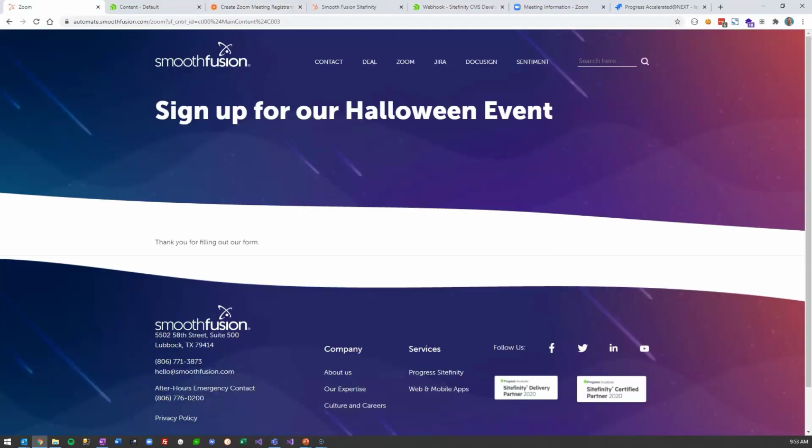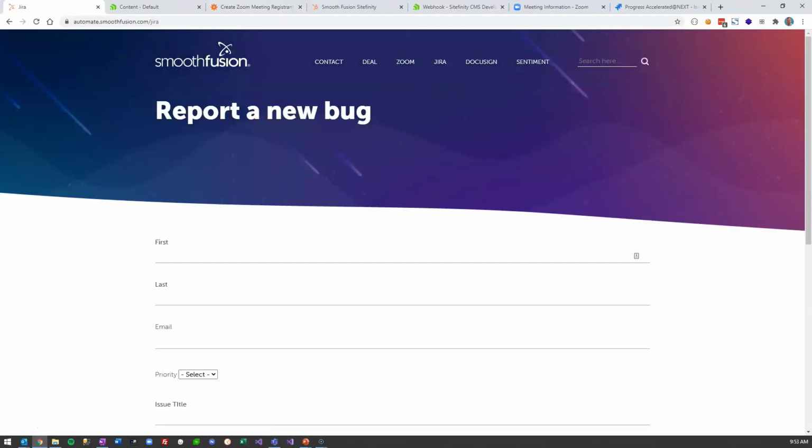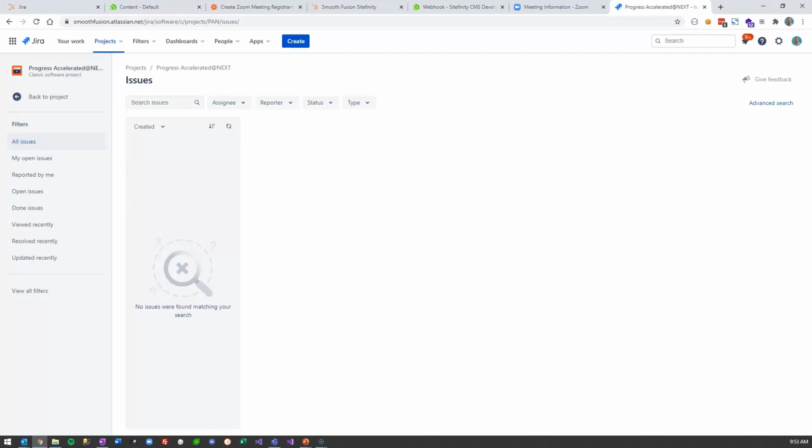Next thing I want to show you is a JIRA integration. So at Smooth Fusion, we use JIRA for bug tracking, issue tracking, project management, project oversight, and so on. And so I've created a project here in JIRA, and I've created one for Progress Accelerated at Next, and it currently doesn't have any issues.